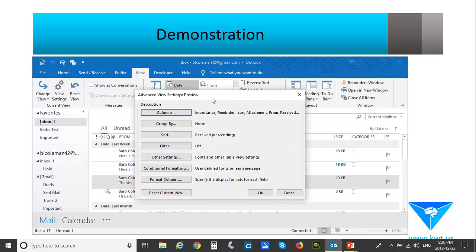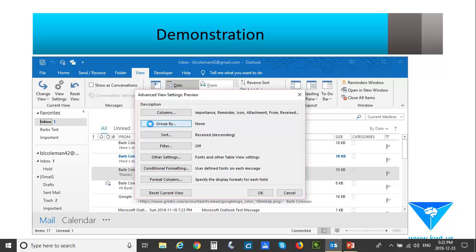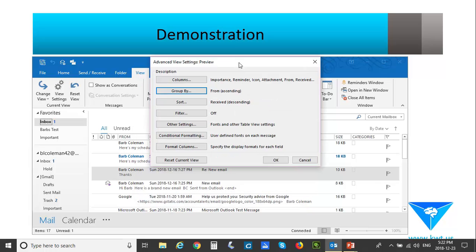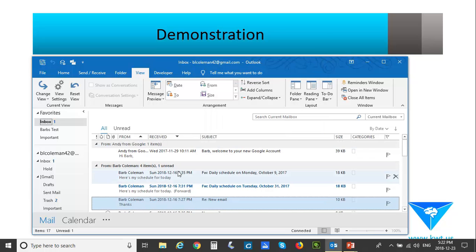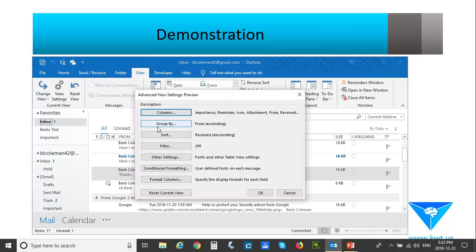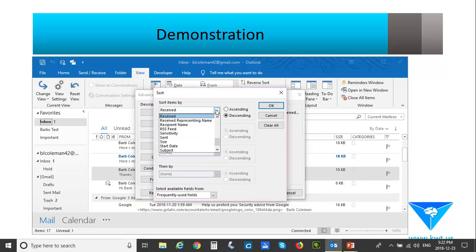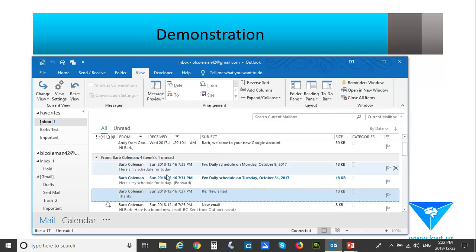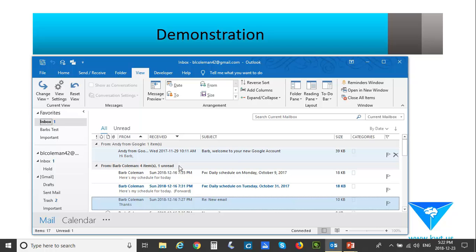Groups we can get to again through the view settings. So the group by, I can choose to select a specific value that I want to group by. So I may want to group by the from value. So I want to see the emails grouped based on who has sent them to me. And then I may want to choose to sort within that. So I could sort by, instead of the grouping value, I want to sort by receive date and see them within the date order within the group that I have selected.